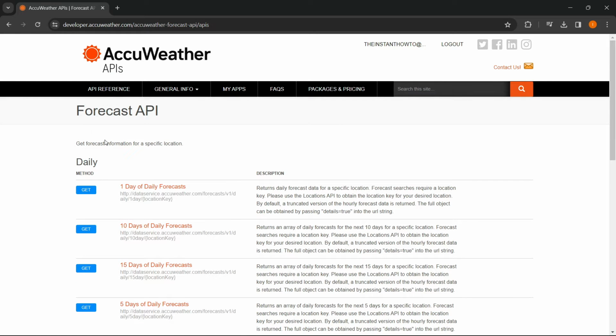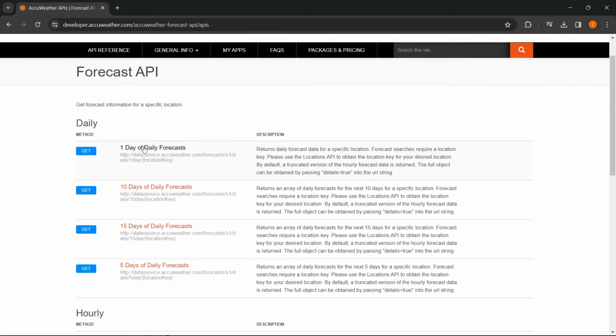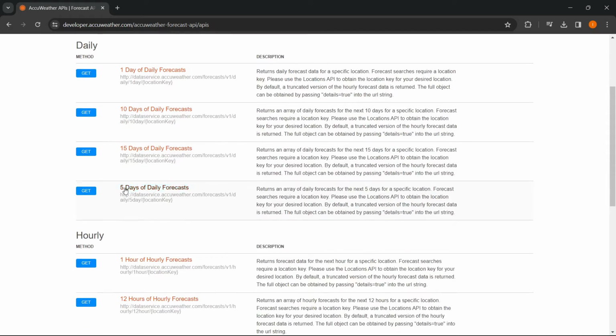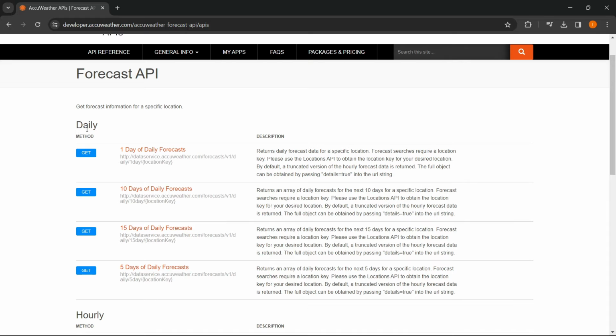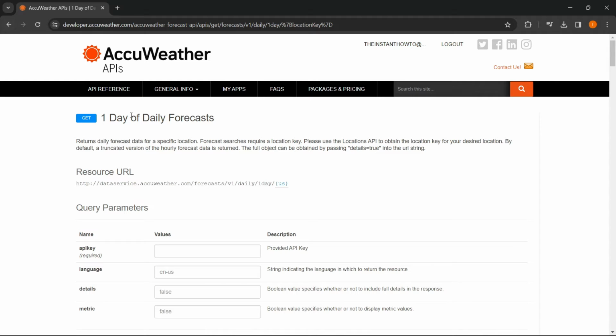And then, as you can see, there are multiple subcategories of those APIs. In this case, there's 1 day of daily forecast, 10 days, 15, 5, and so on and so forth. Also for hourly and for daily. And let's say I want 1 day of daily forecasts. And this as well says a description of what this is up here. So it returns daily forecast data for a specific location.